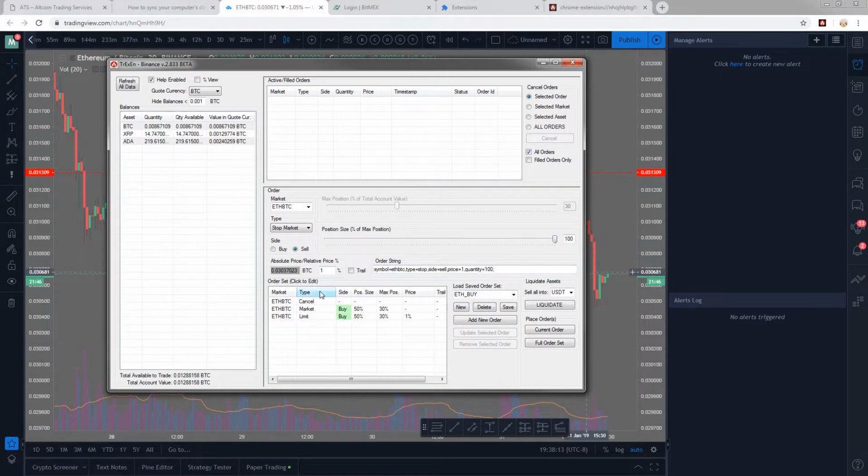I want to stop out 100% of my funds, my open order, and I'm going to make it 3%. And of course, since the bot is smart, it knows 3% on a stop sell means 3% below the current price. These prices here are just a preview. It's going to auto-calculate depending on when your order actually comes in from TradingView.